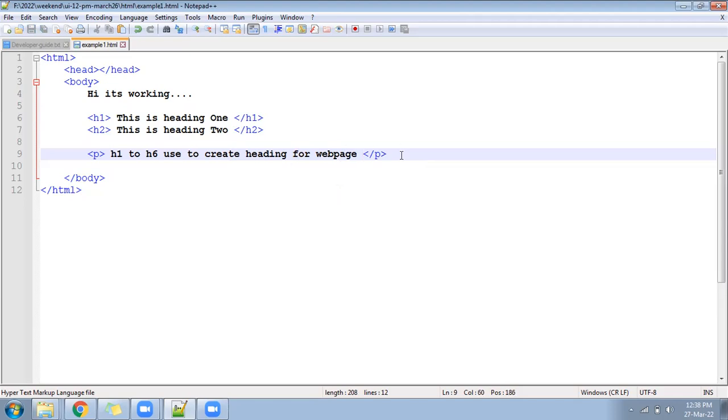The paragraph is explaining that whenever you use H1 to H6, you will use them to display the heading of a web page. Now H1 I have written, H2 we have written. We'll save the file and run it in the browser and we'll understand what is going to come in that.